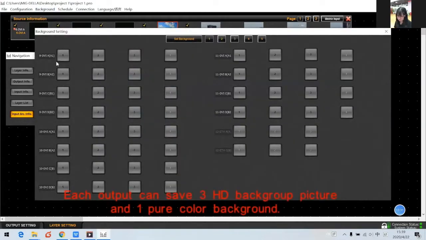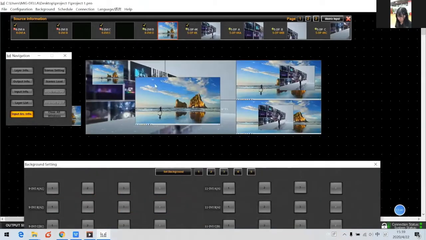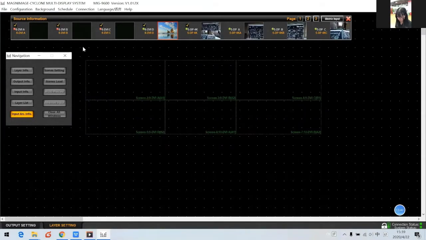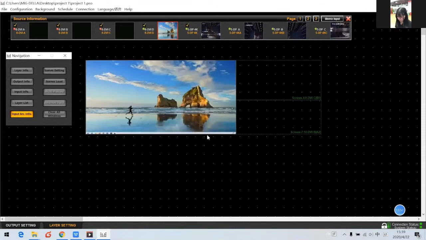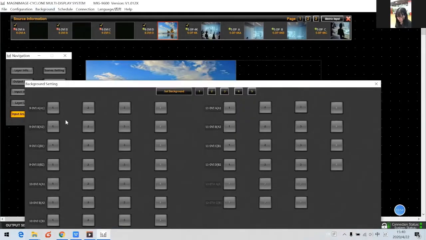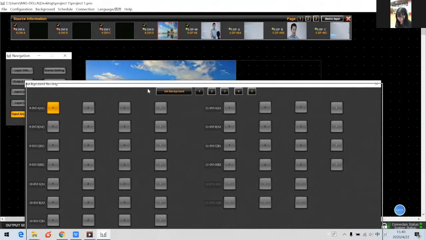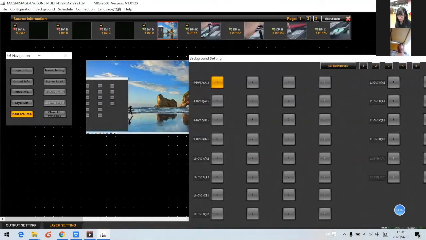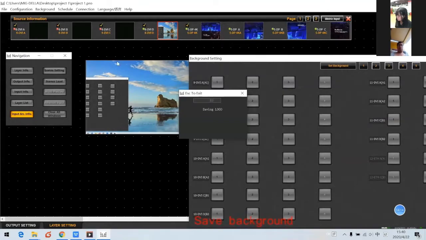For each output, you can see 3 high definition backgrounds and 1 pure background. Now I just delete all layers and this, and set background. This is output 1, this area. If I set background, then it will save this area as a background picture.